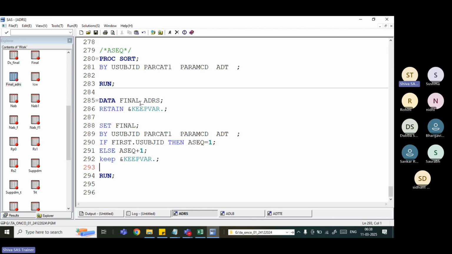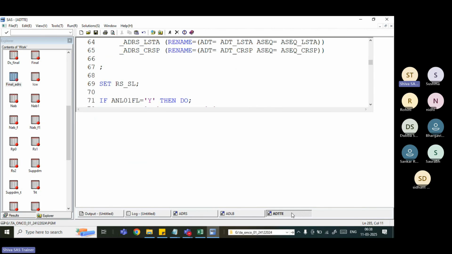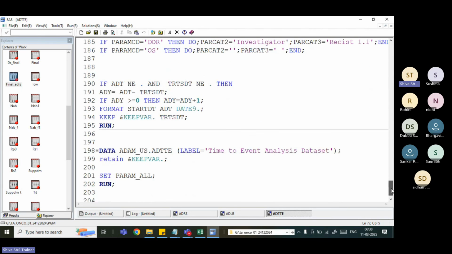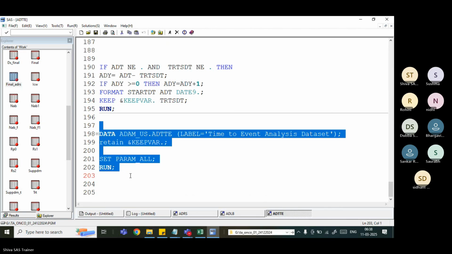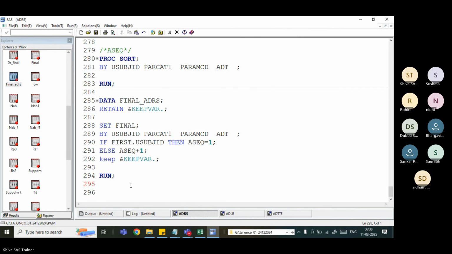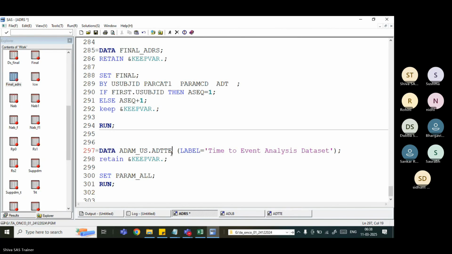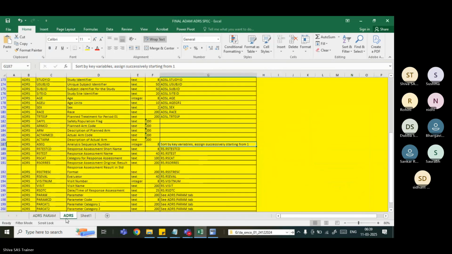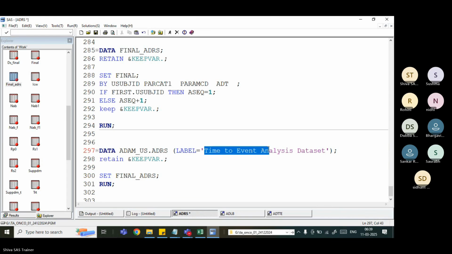Once we are done, we apply the attribute sections and send that information into the permanent library. ADRS, the response assessment dataset.